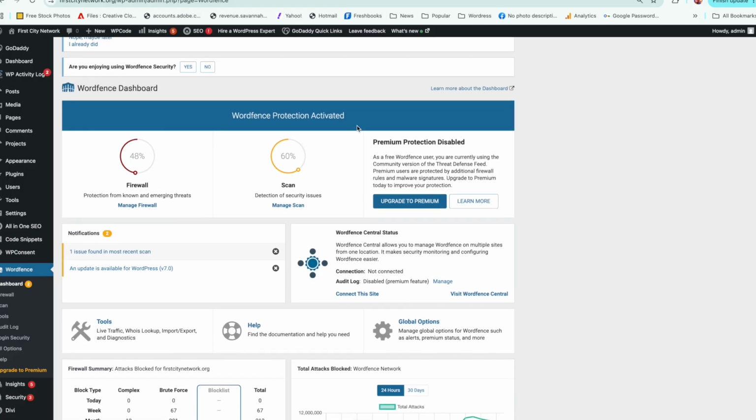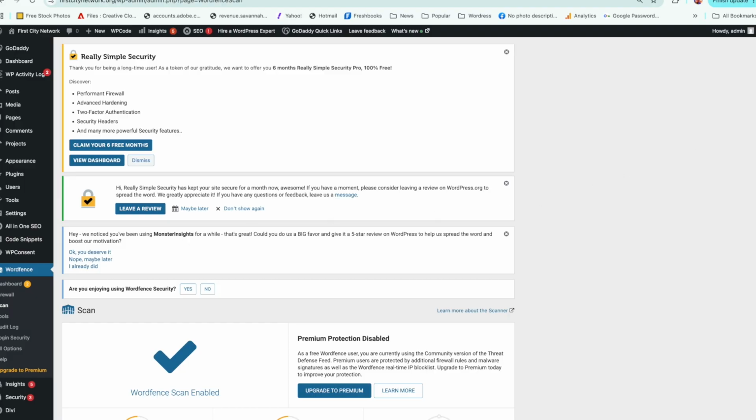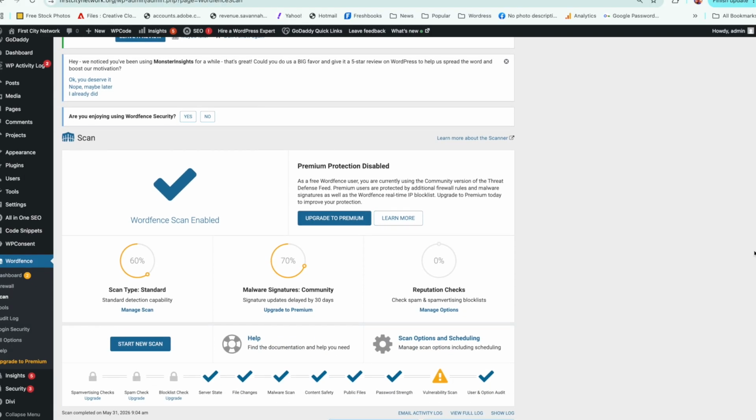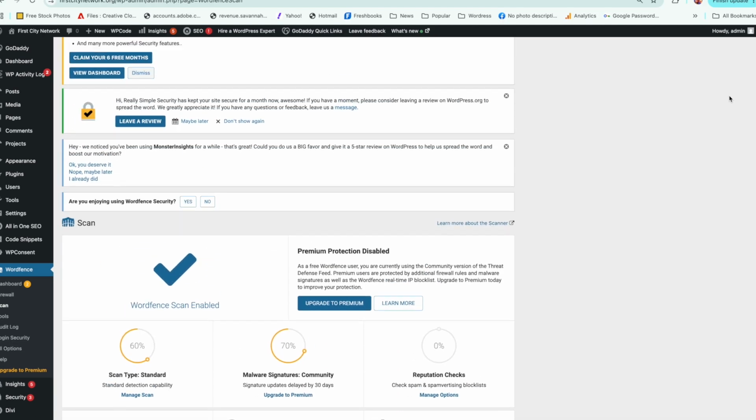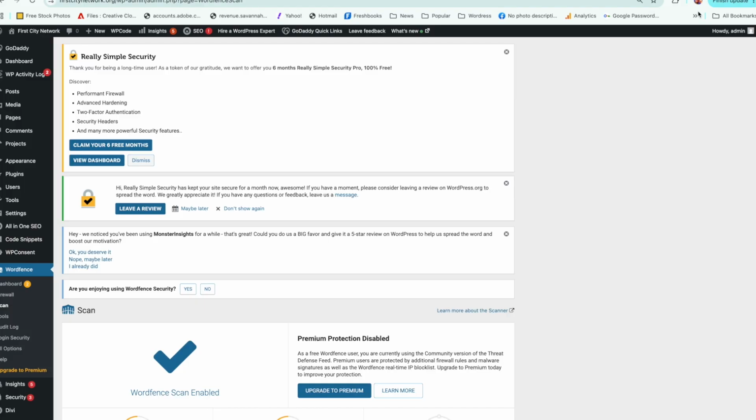Let's see. You want to look at notifications. One issue found in most recent scan. Let's see. There it is. WordPress version is out of date. It's a core upgrade. It's a low security issue at this point, and you'll have an opportunity to update that in just a bit. You can run a scan.